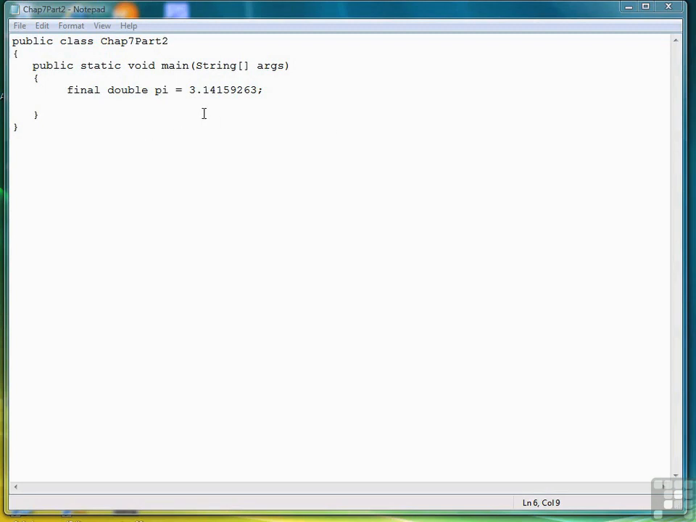Here we have a final variable pi, and we've set it to 3.14159263. If we want to display pi to only, let's say, 4 decimal places, we can use the printf function to achieve that. Here's how we do it.